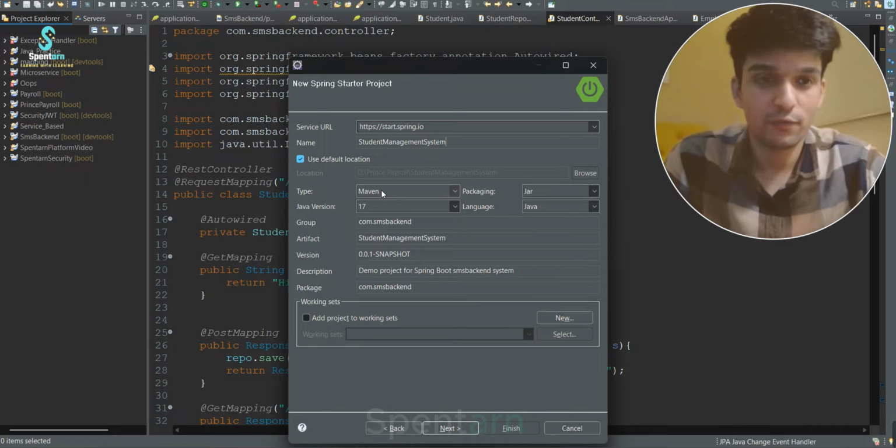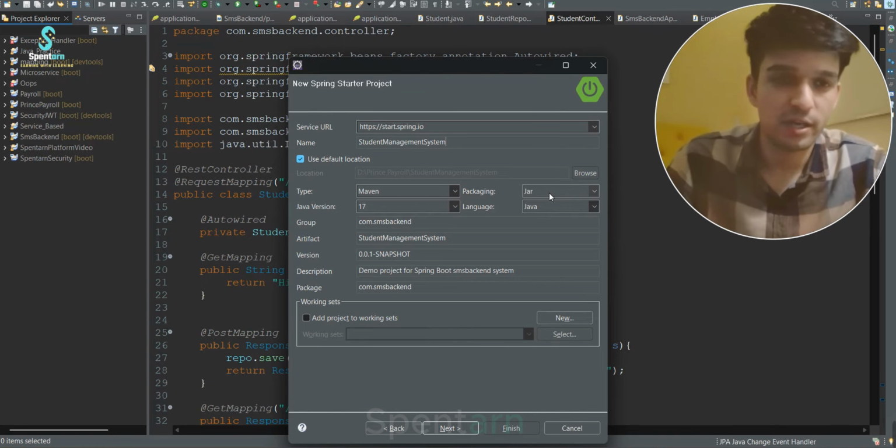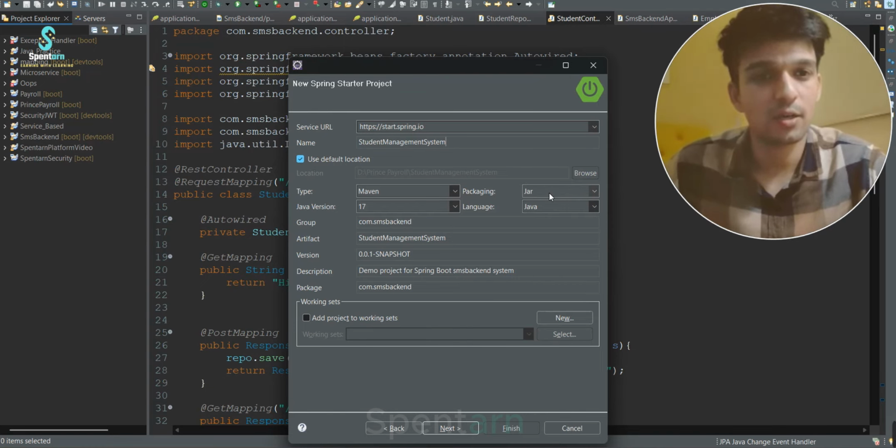You can use Gradle as well if you are familiar with it, but I'll be using pom.xml only. With Java 17, because in my system 17 is the only one that I'm having at this moment. Packaging Jar. If you're going with the embedded one, Jar is the best one. If you're going for an external Tomcat, then War can be the preferable way.